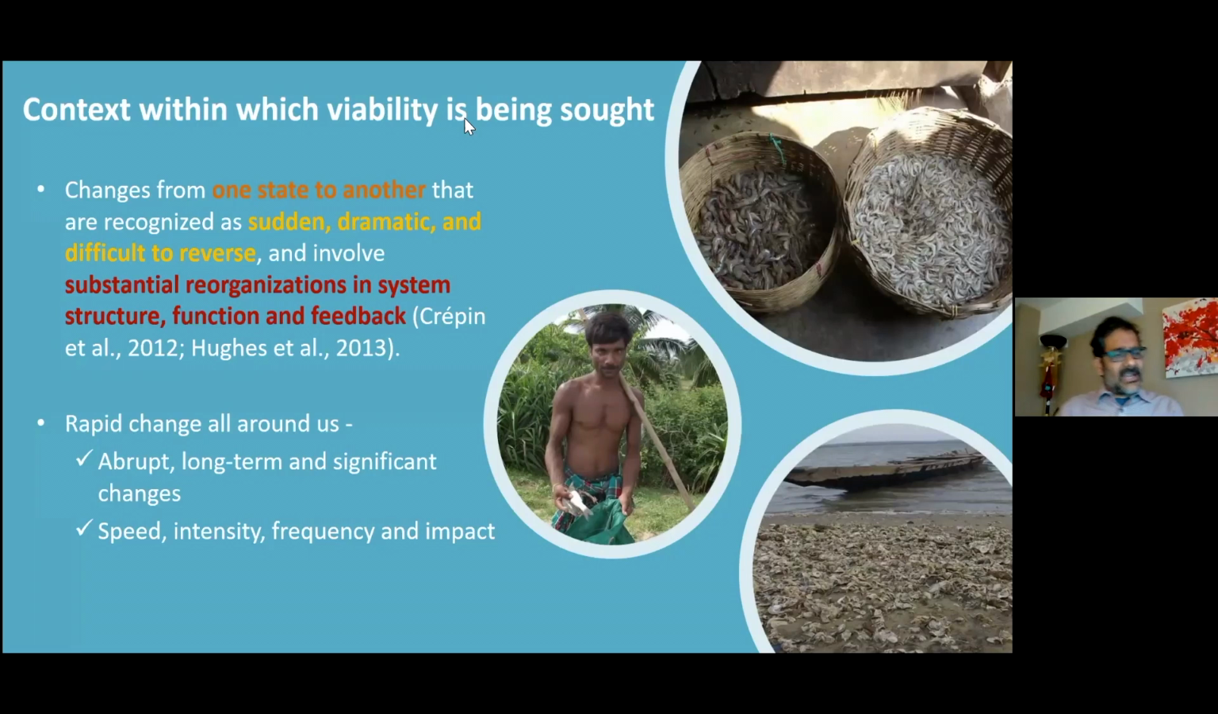Just the last slide before I end: we need to look at vulnerability and viability in the context of change. There's massive change taking place, change that is systemic in nature, but also change that is sudden and abrupt. You can take COVID as an example of a driver that is causing innumerable changes that were unexpected just a few months back. So we're looking at a different kind of change, and we need to talk about the transition from vulnerability to viability in small-scale fisheries in the context of these abrupt, long-term and significant changes, where the speed, intensity and frequency of these changes and their impact have severely changed.